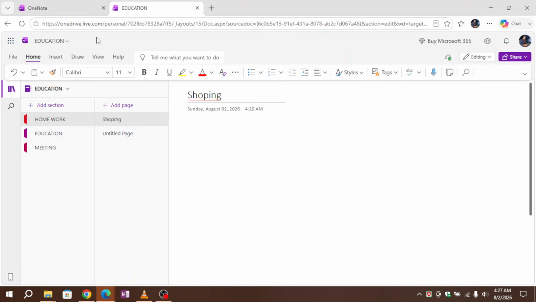Hey everyone, Microsoft OneNote is much more than a digital notebook. It's a powerful tool for capturing ideas, meeting notes, study materials, and daily tasks. In this tutorial, I'll show you how to take notes efficiently in OneNote and use a few simple features to keep everything organized. So let's get started.